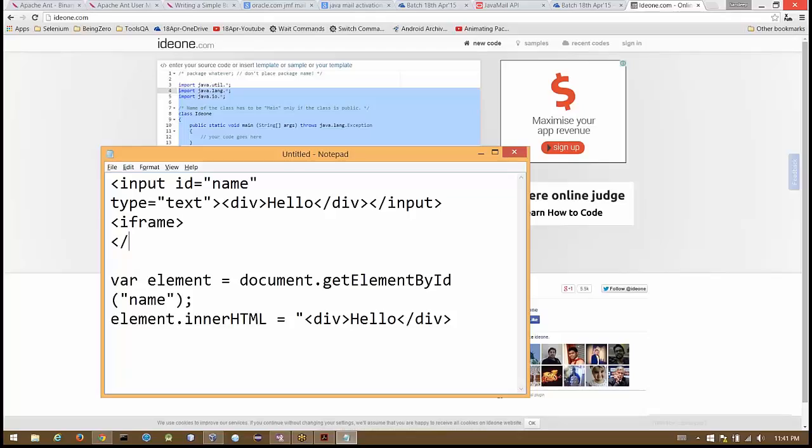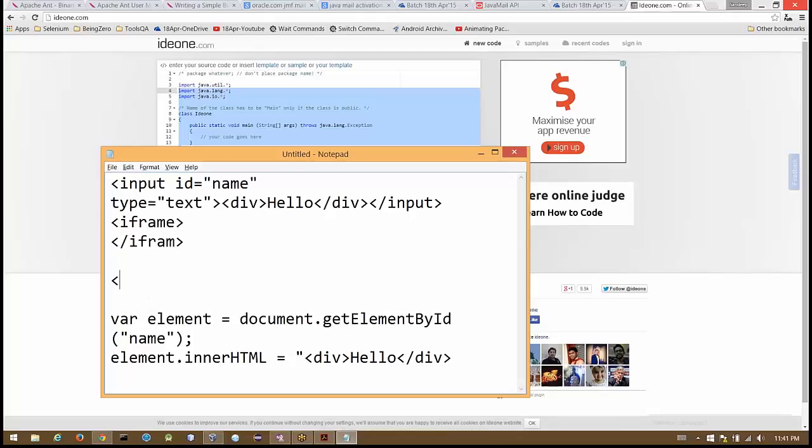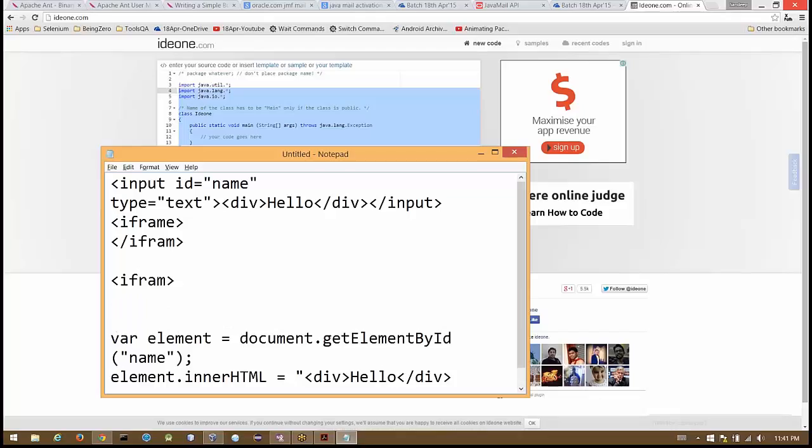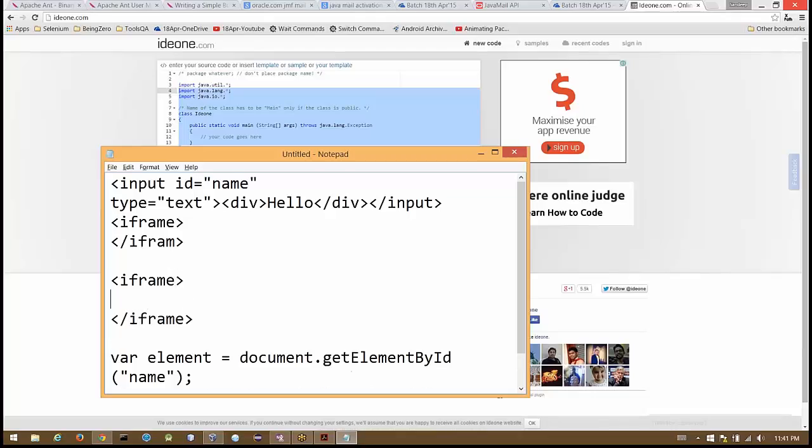So iframe 1, iframe 2. We have seen an iframe example when we were dealing with Selenium. What happens with an iframe is, whatever JavaScript is there in this iframe can change only the code of this iframe. So that way this JavaScript cannot change my iframe's code. That provides us one level of isolation.